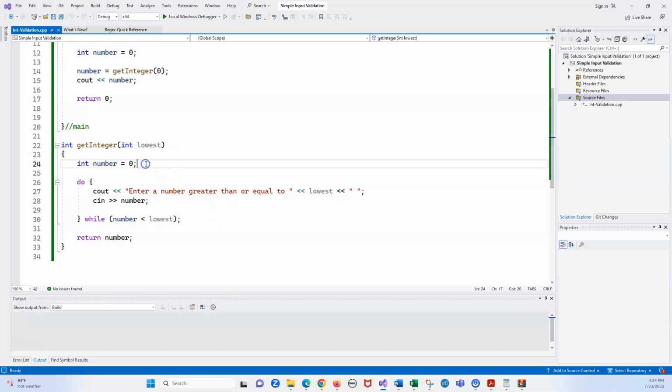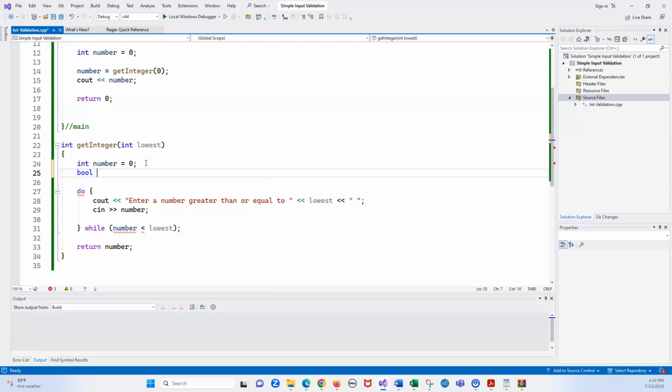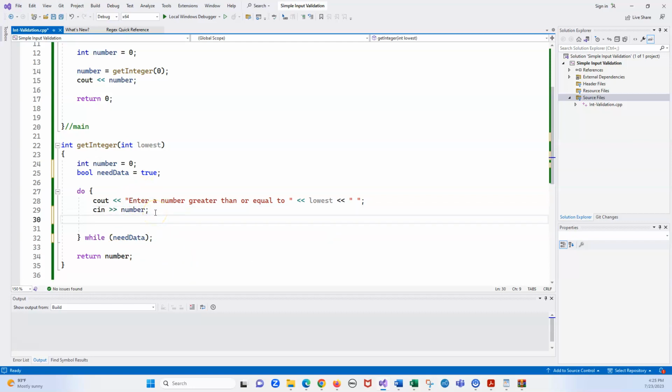So what I want to do here is let's create a little bit of pleasure for the user, and we'll just call this need data. And we're going to set that to true. So what we'll do here, instead of while number is less than lowest, I'm going to cut this. Let's just put need data. So now here's an issue: if we do not create a condition for the need data to be true, or false, then this will just constantly loop and loop and loop and loop. So what we want to do here is set our conditions.